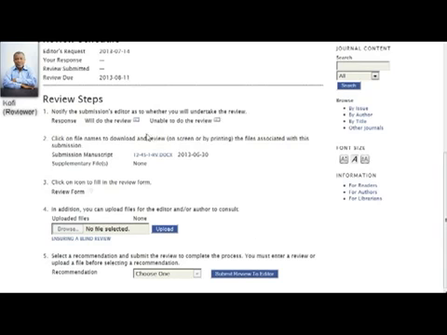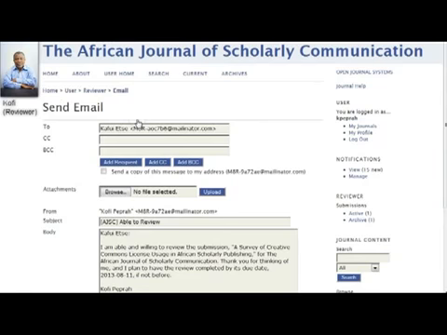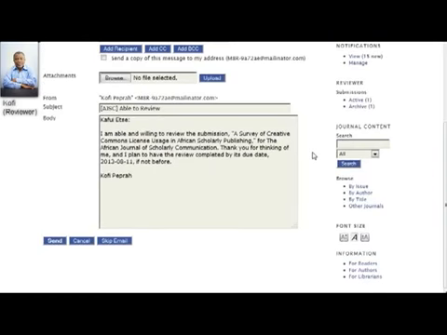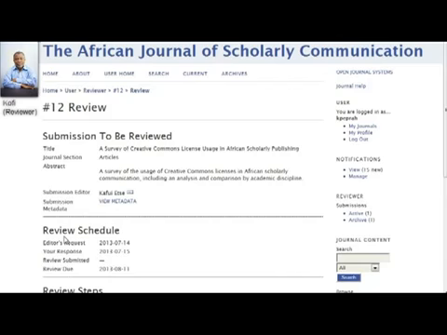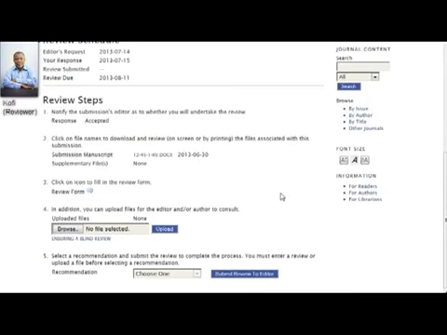The first step for Kofi is notifying the section editor of his decision to review the article. He does this by clicking the letter icon next to "Will do the review." OJS automatically generates an email from Kofi to Kafui, and Kofi can simply click Send. There's no need for him to go into his email client and compose an email to the section editor.